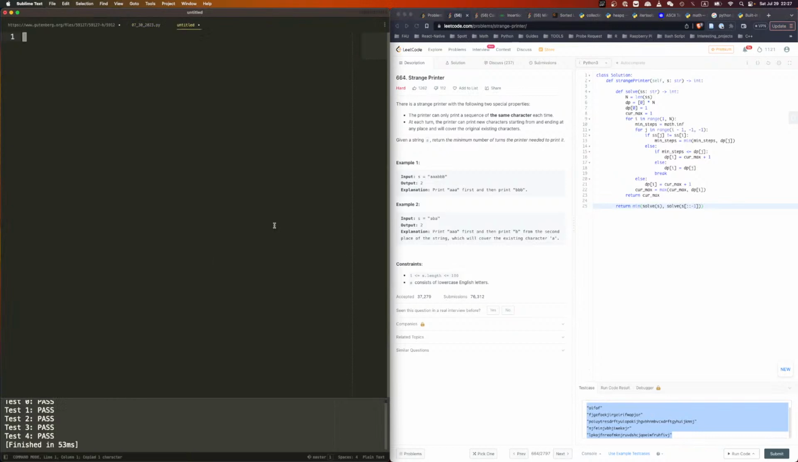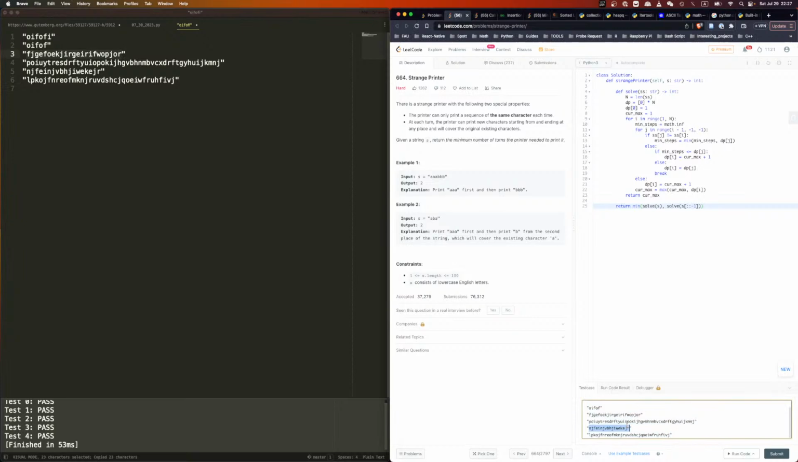Oh, I saved these test cases. I think these are important test cases. It's this one, right? We're failing this one. Try to delete something in the middle. Run again. Nope. It's correct. Delete from the front. Nope.